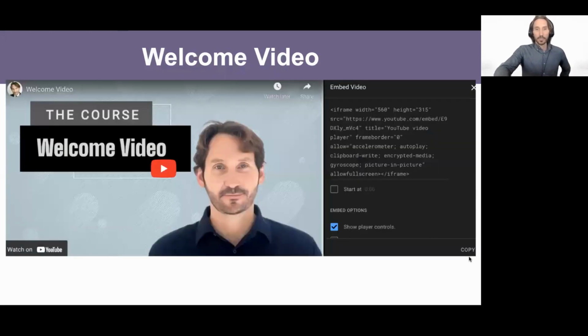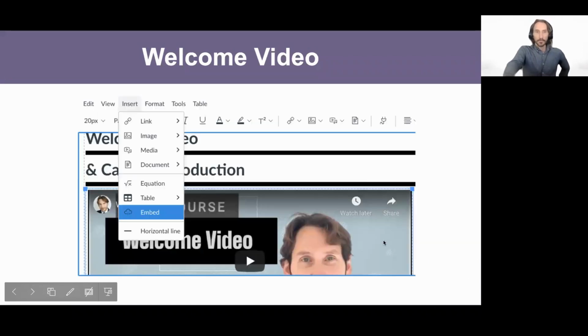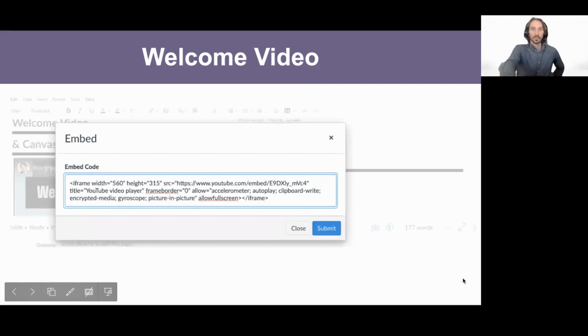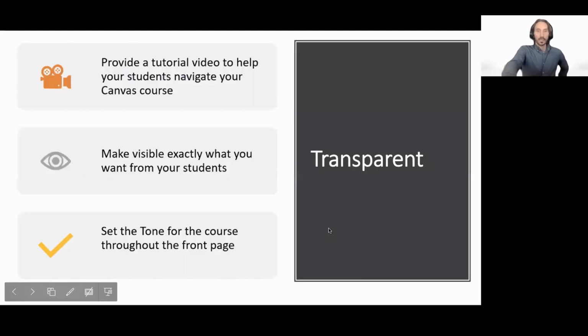And then you just click this share button right here after you've uploaded it and it's processed. And you'll click embed as the sharing option, and you'll get this thing that's called an iframe, which is the embed code. Then on Canvas, you go to Insert, Embed, and a little window will pop up like this. You just paste in the embed code, and then you'll have yourself a nice welcoming video.